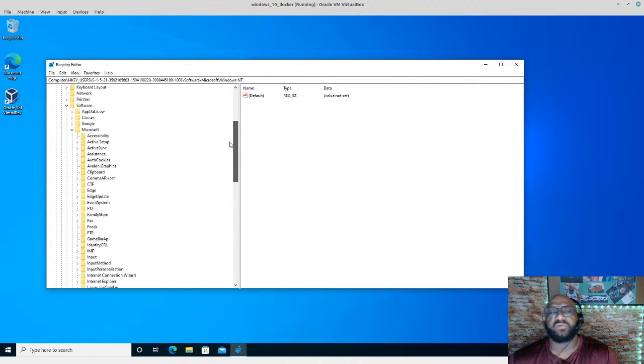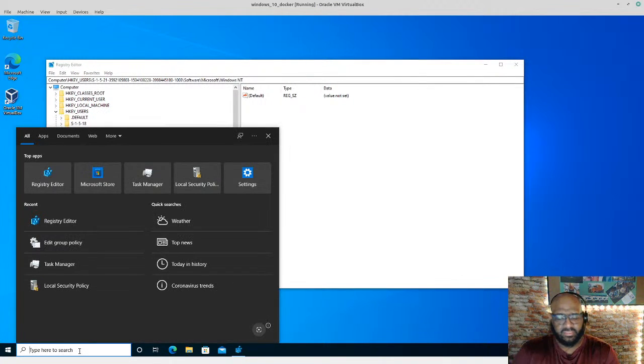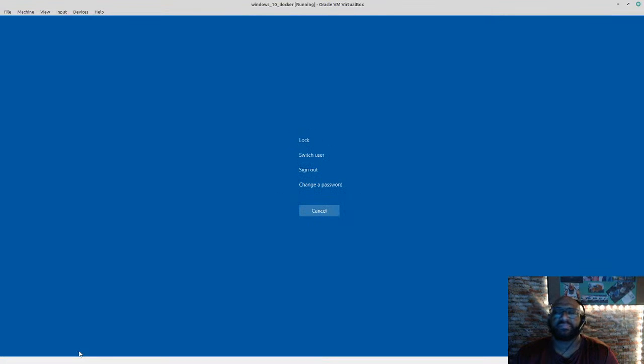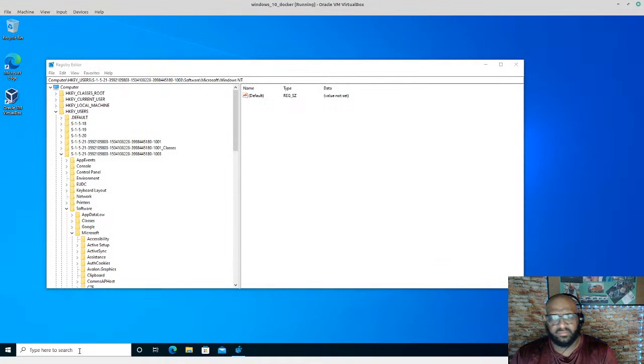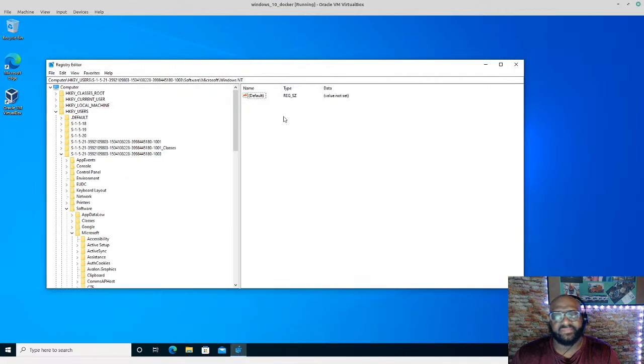But anyway, to prove that this actually did take effect, and I can now access Task Manager as this user, let's go to Task Manager. In fact, let's do Control Alt Delete. It doesn't show up there. If I do Task Manager... I just realized I removed it for 103. I'm signing in as 500. So 500 is still locked, but 103 should be able to do it.